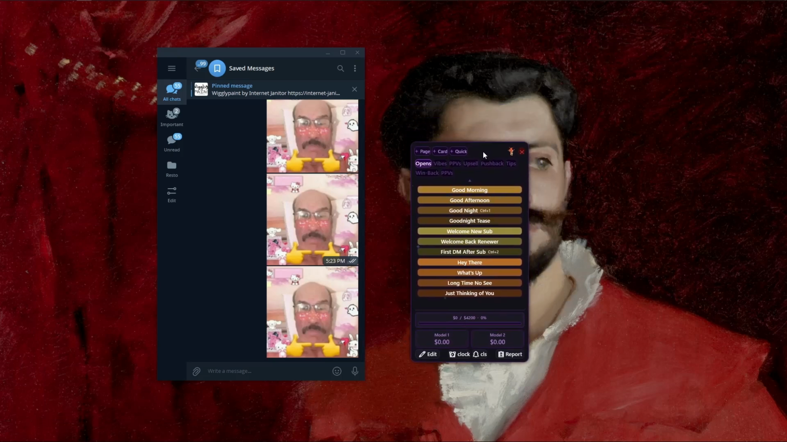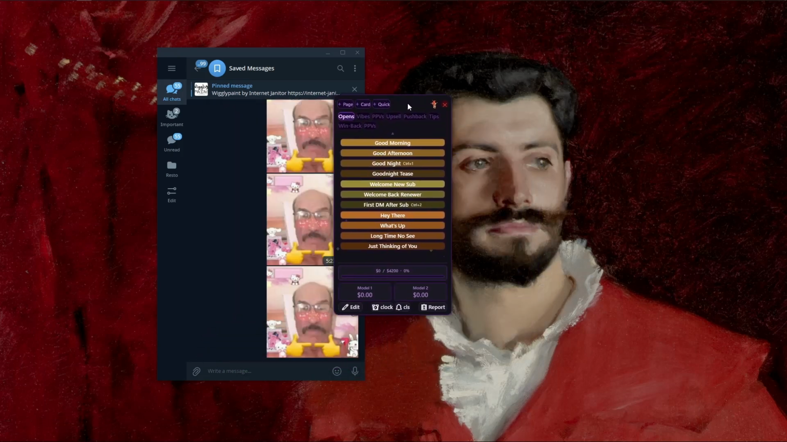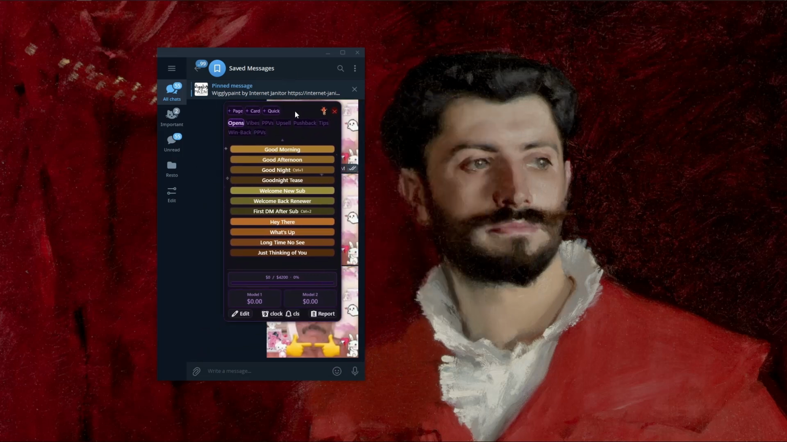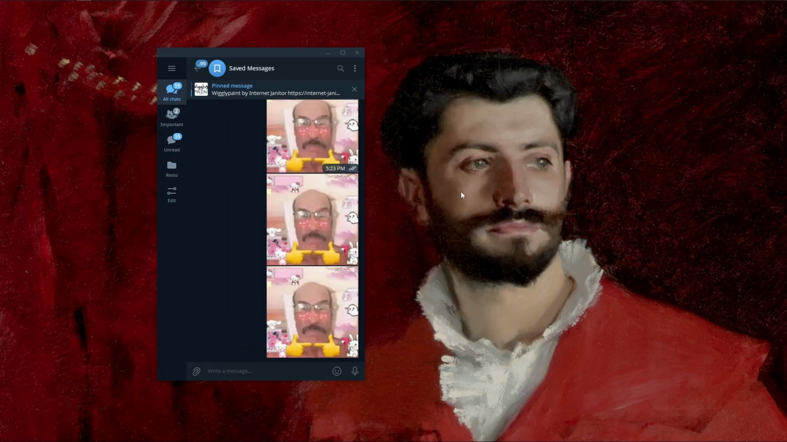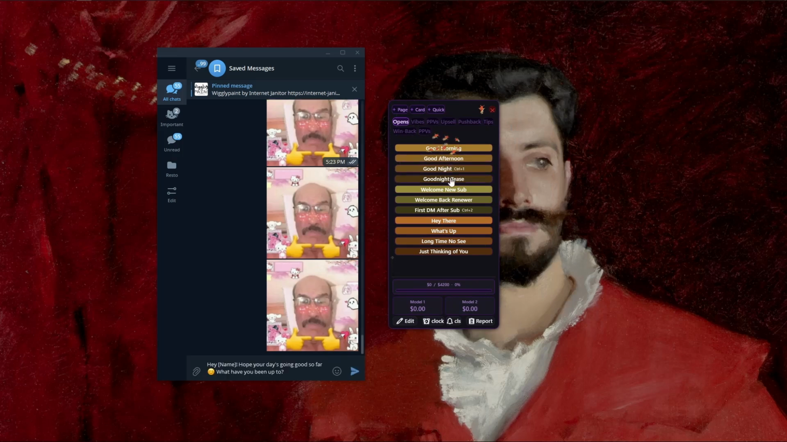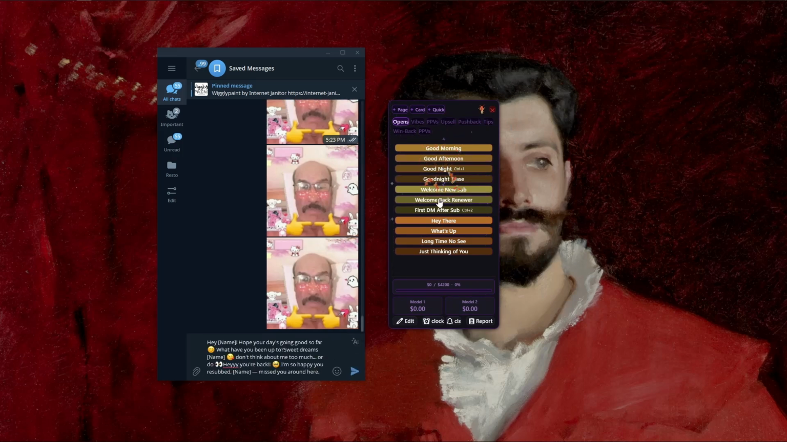So basically it's a script sending and sales tracking and reporting app. It's always going to be on top of anything you want. You can hide it, you can show it, you can resize it however big or small you want it. And when you want to send scripts, you can just click and they will be pasted.